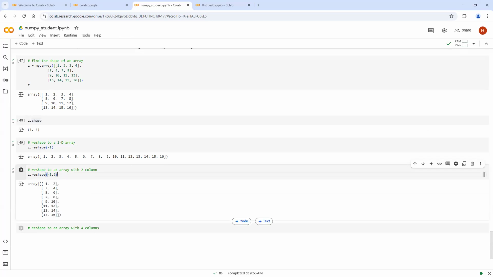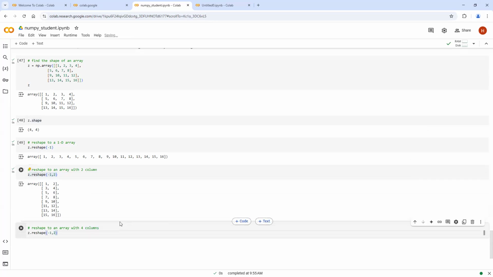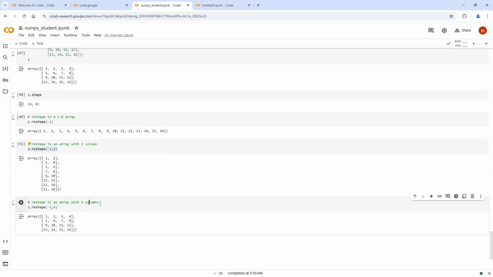And if you want an array of 4 columns, you can do it like this. And also if you want 4 rows, you just need to do it the opposite way, 4 by -1. It is equivalent to 4 by 4, because it's automatic. Okay, so this is the end of this class.